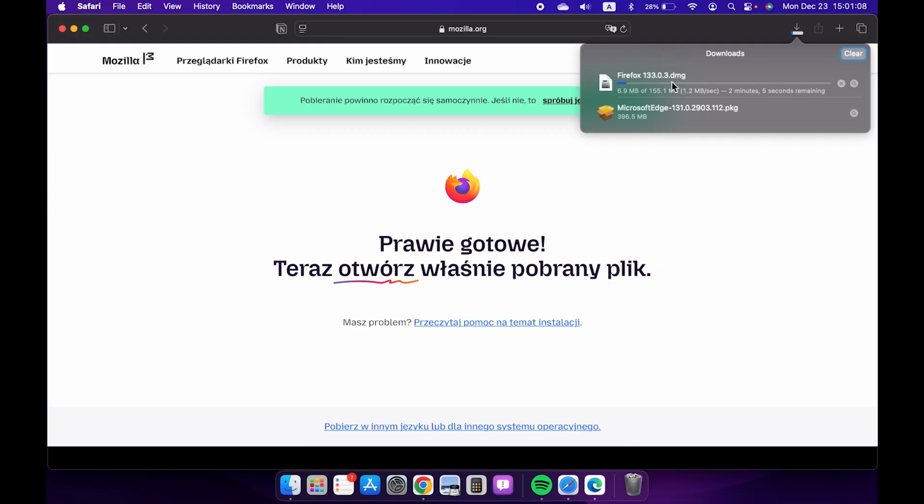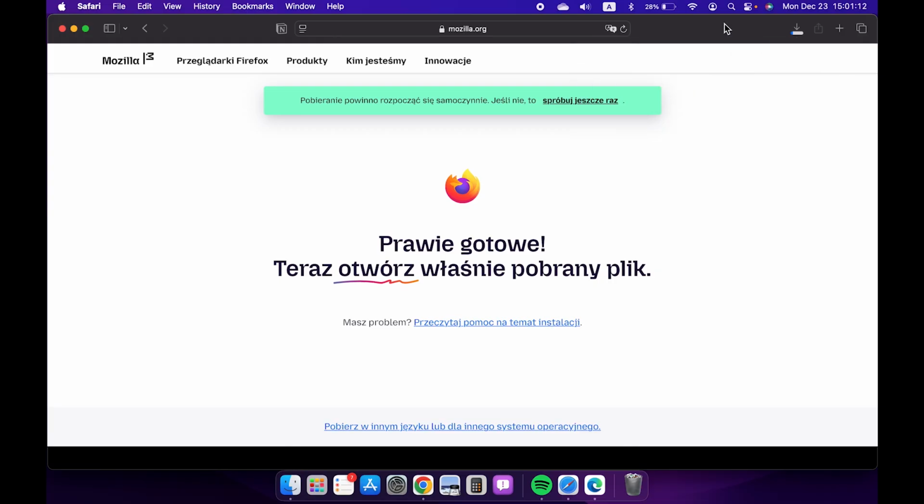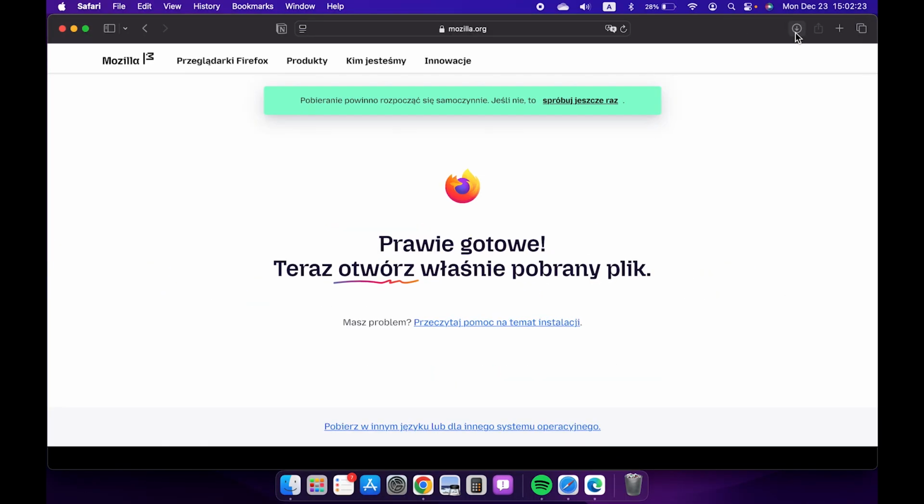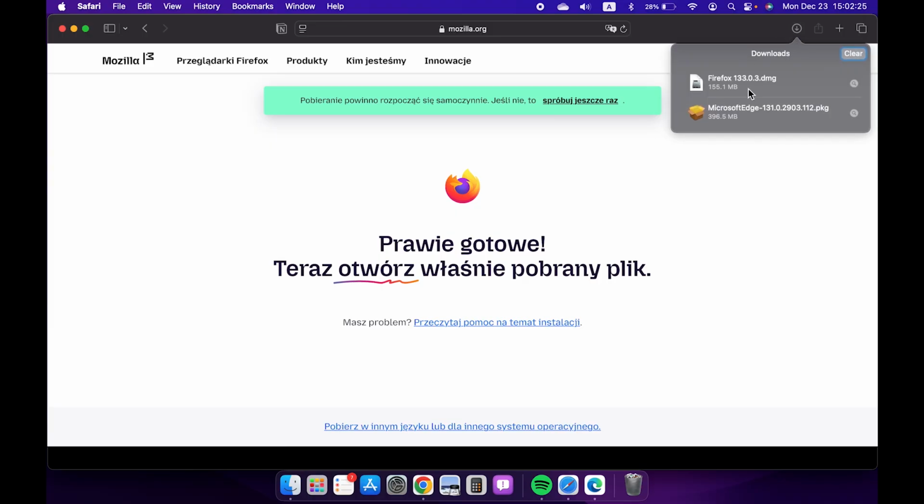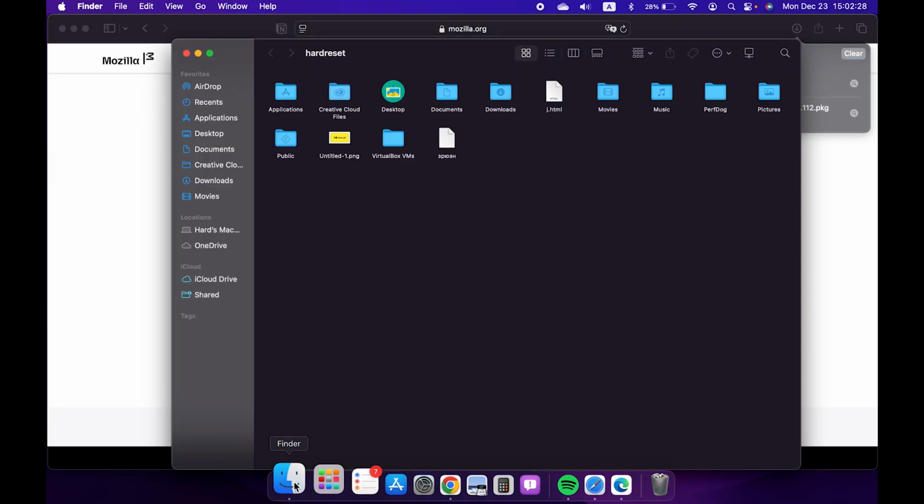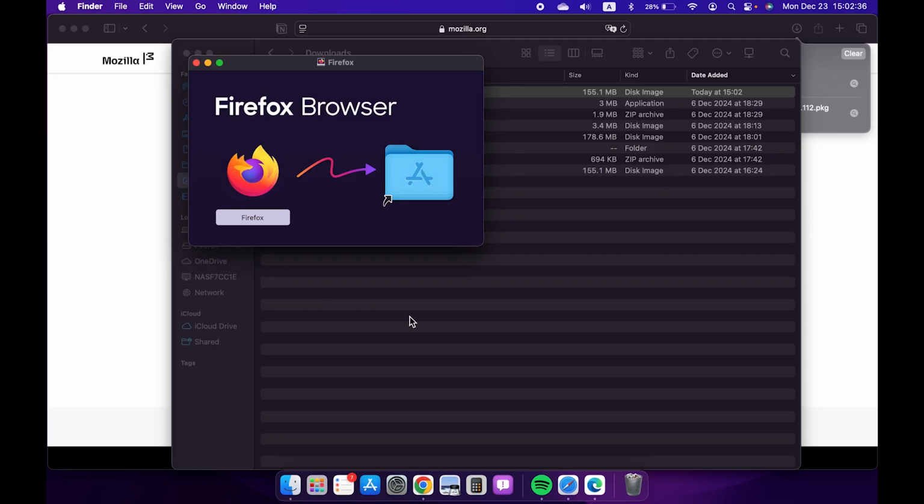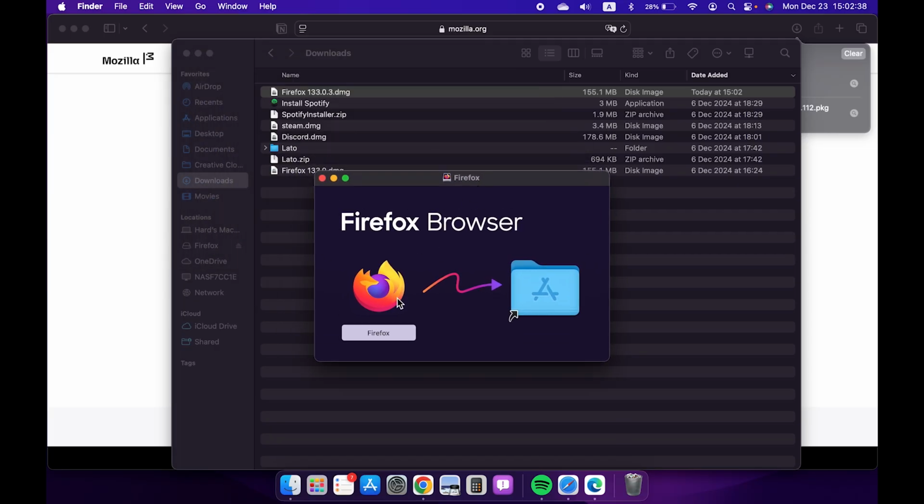As you can see here, you need to wait until it downloads. And now the file is downloaded, so you can either find it here or go to the Finder, then go to Downloads and find your new downloaded file. Double click on it and it will open this window.